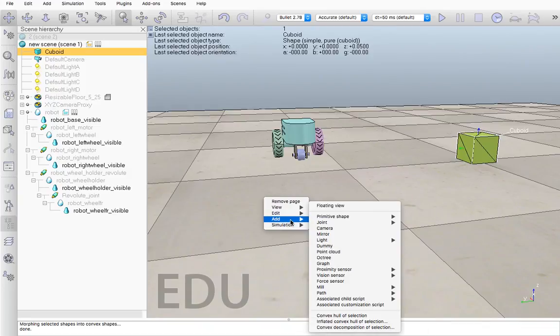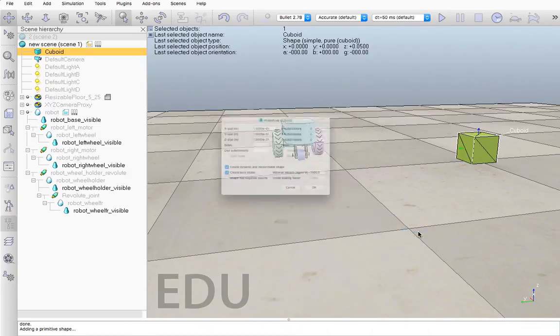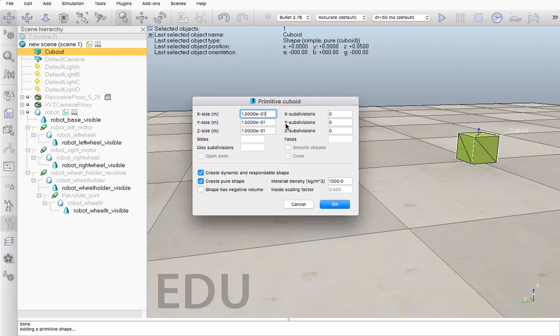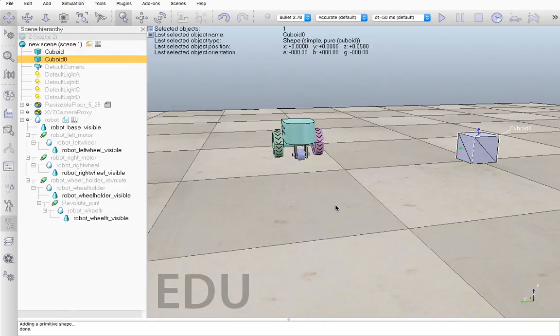Again, we'll take the same cuboid, we'll create another cuboid of the same dimensions and press OK. So both the cuboids are at the same position. It's the same case with the base and the visible base of the robot, the right wheel and the visible wheel, the left wheel, the holder and the visible holder.